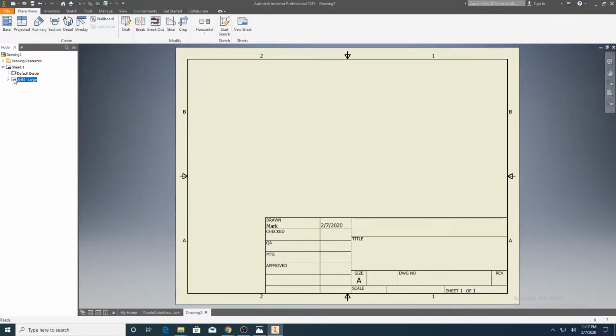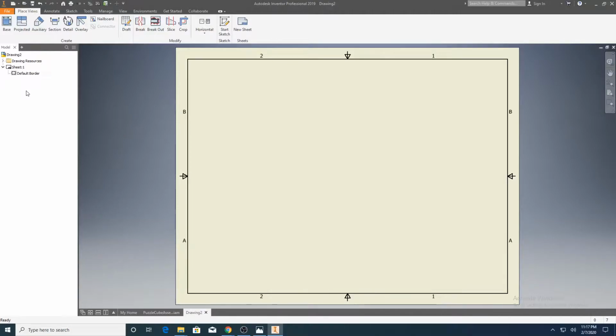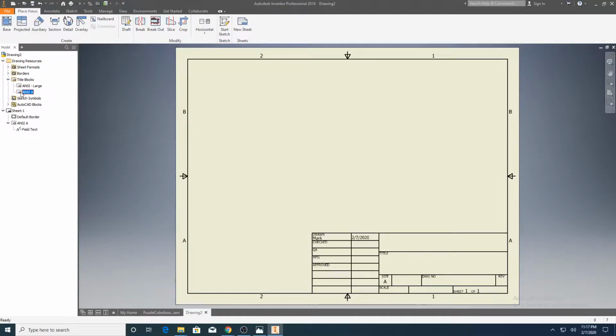So in this case, we need to delete the ANSI large format by right-clicking and deleting, and then we're going to go into the drawing resources, Titleblocks, and double-click on ANSI A to get something a bit more reasonably sized. Titleblocks still take up a good amount of space, because they also provide a good amount of information, which right now isn't in the file format.